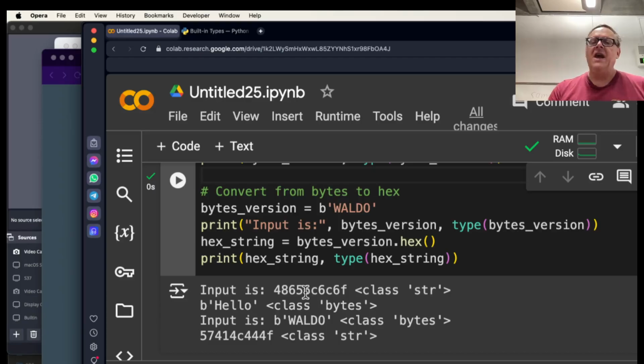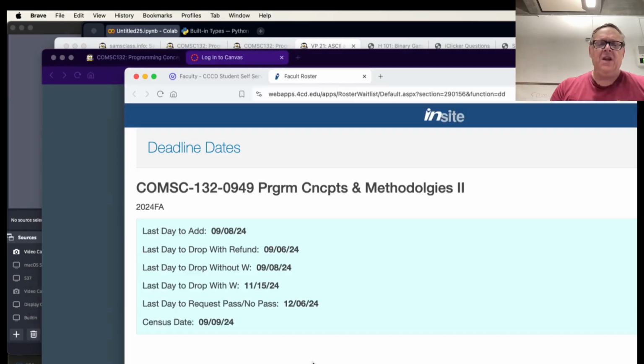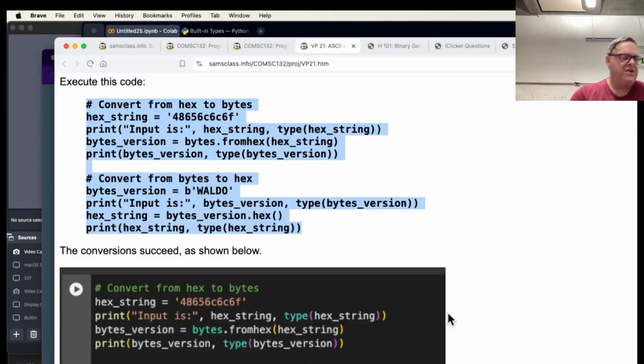So now I can convert hex strings to bytes, and I can convert bytes to hex strings. And you're going to need to do both of those things for a whole lot of applications, like cryptography and many other applications like manipulating images and such.